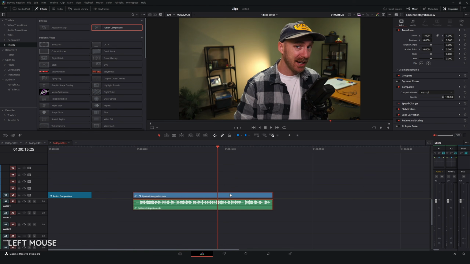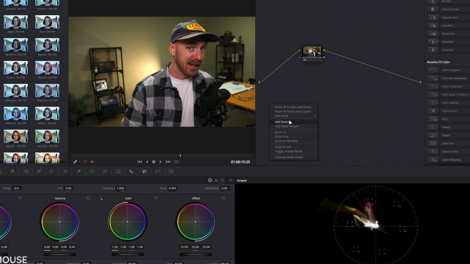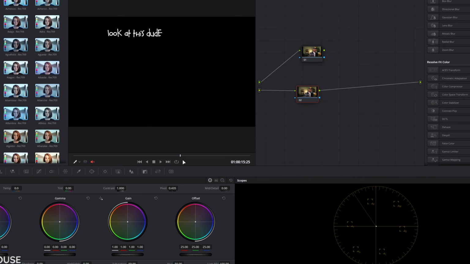So now what we can do on the color page is add our new source, add in a new corrector node, feed the source into that corrector node. And now if I were to bring the output of this to the main output, you'll see we have our text. Look at that, ready to go, all tracked. So how do we combine them?